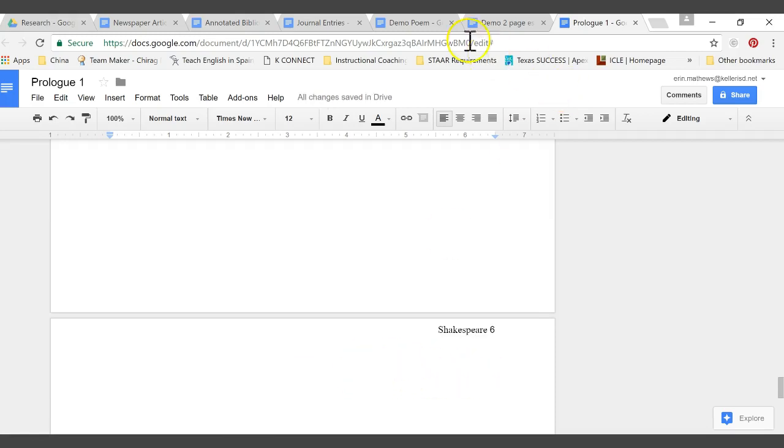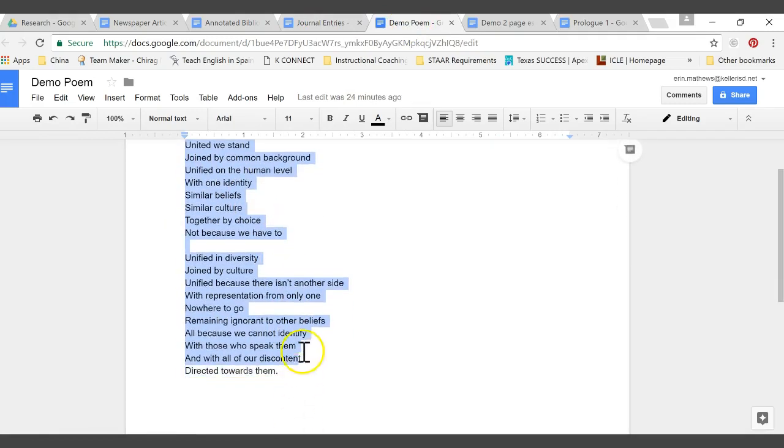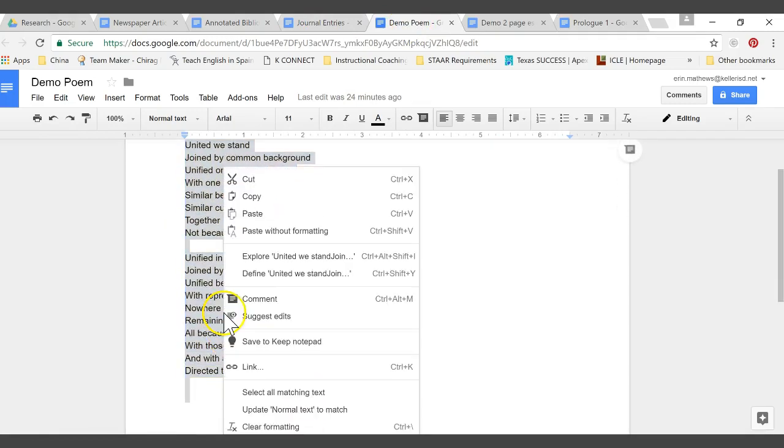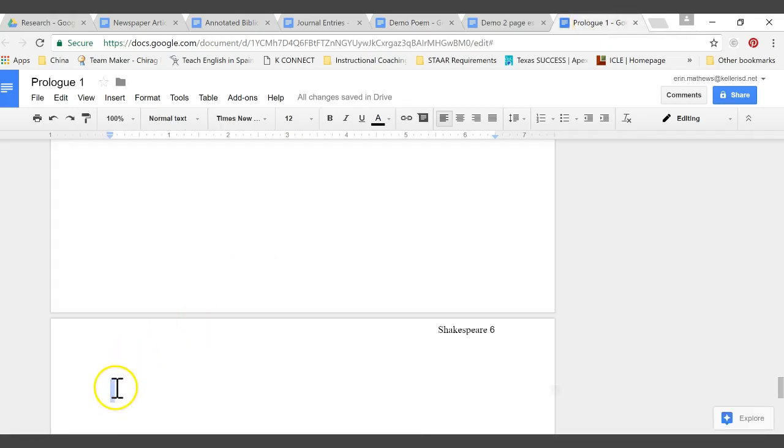I have another page break there, and now I know that my next one is my poem. So I'm going to put my poem in here. So my poem is going in, and there we go. Poem.